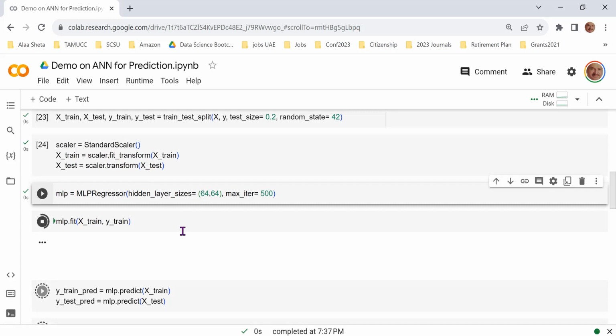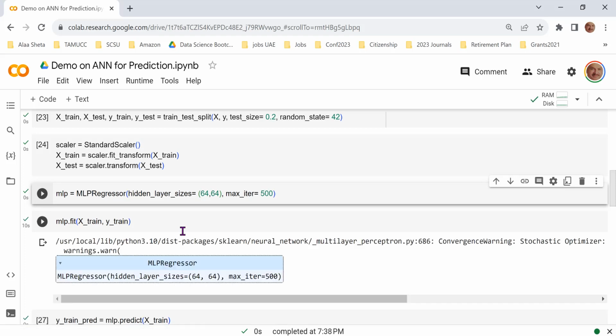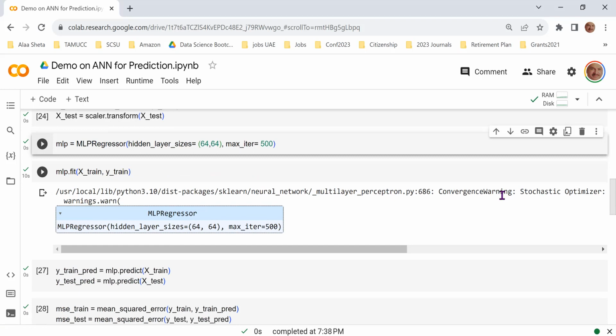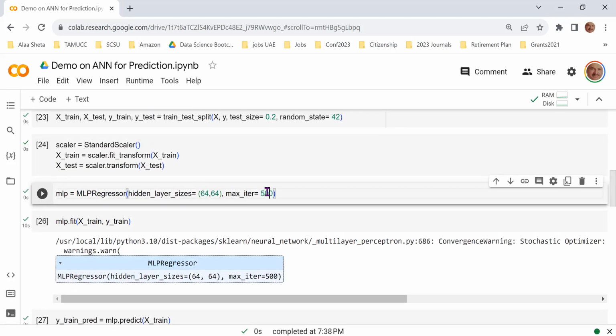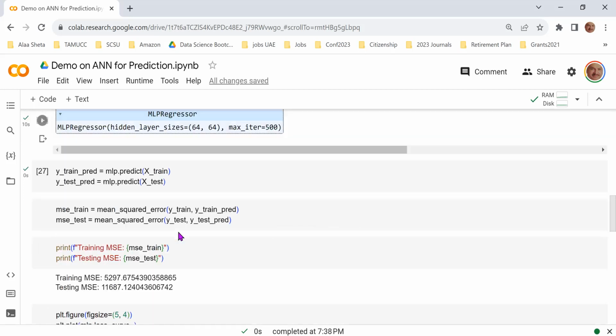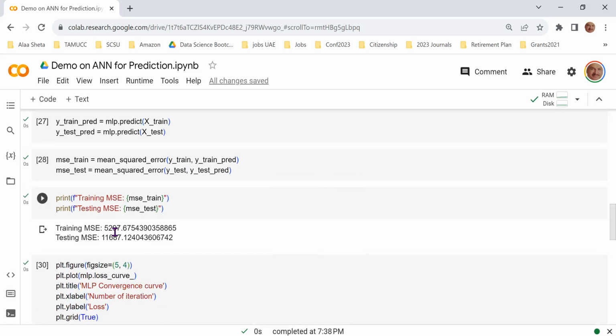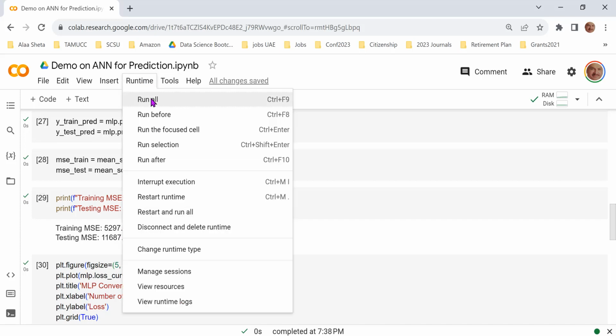And of course, the number of neurons here is a little bit high. I mean, we have 64. See that? So it says here convergence warning stochastic optimizer. That's what happens when you don't have enough iteration. I would like to try something actually. I would like to use a small number of neurons here to see how the performance looks like. And so the error here is 5,297.